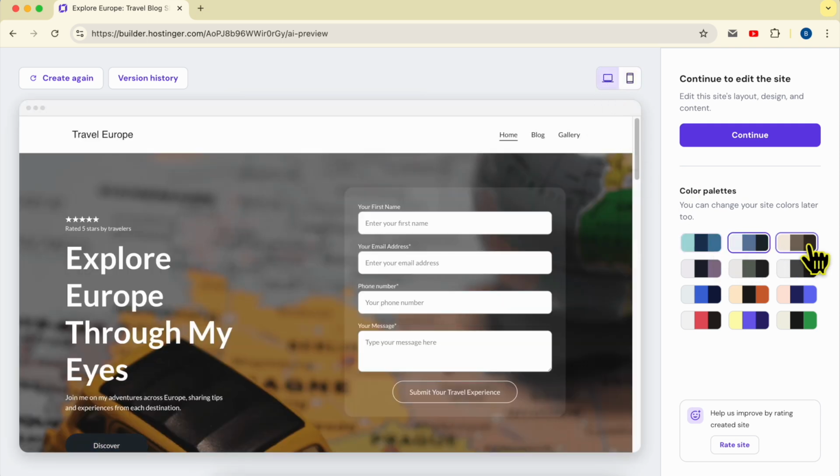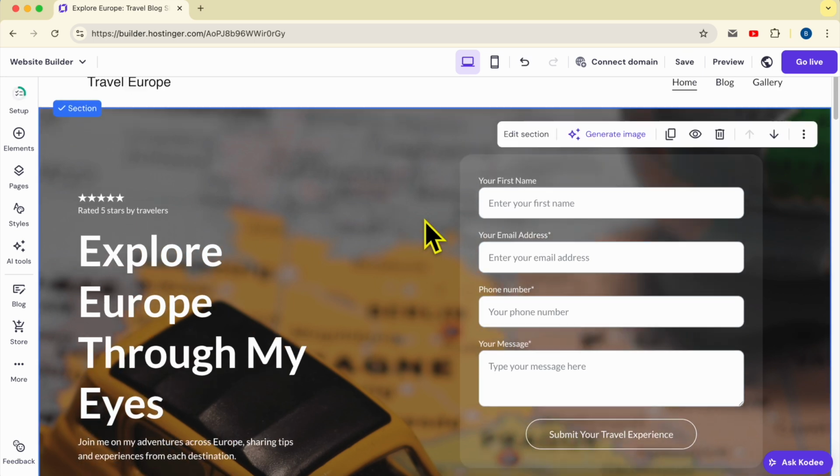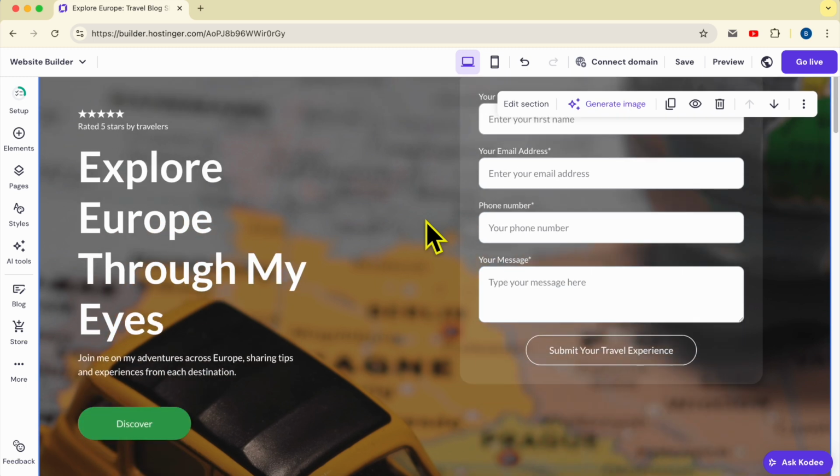You can edit your website color palette from here, and when you are satisfied, click on this continue button to edit your website. And this is my website in Hostinger website builder. Let's check it in details.